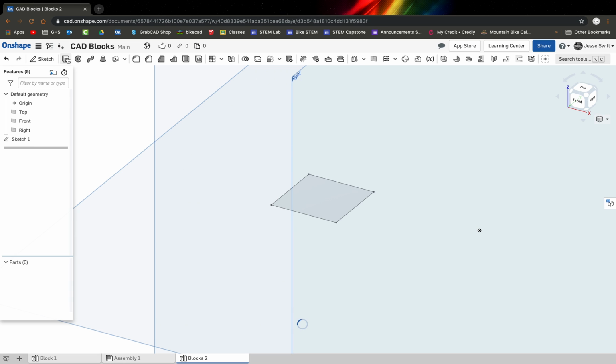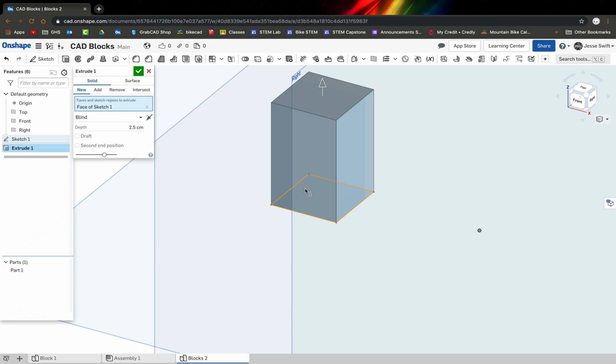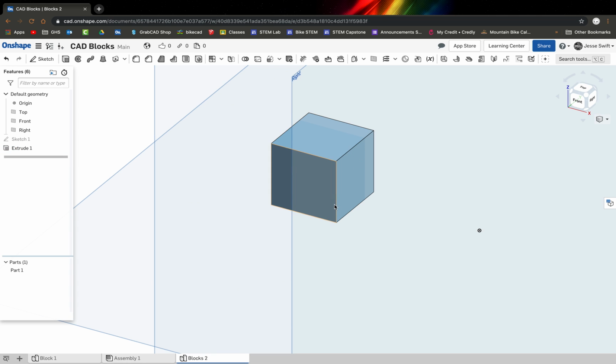Alright, now I'm going to use that extrude tool. We're going to pull that up, and we're going to pull that up exactly another 1.5 centimeters. So again, just replace the 2.5 with 1.5. Looks good to me. It's nice and precise. I'm happy with it, so I'm going to click on the check mark and move on from there.